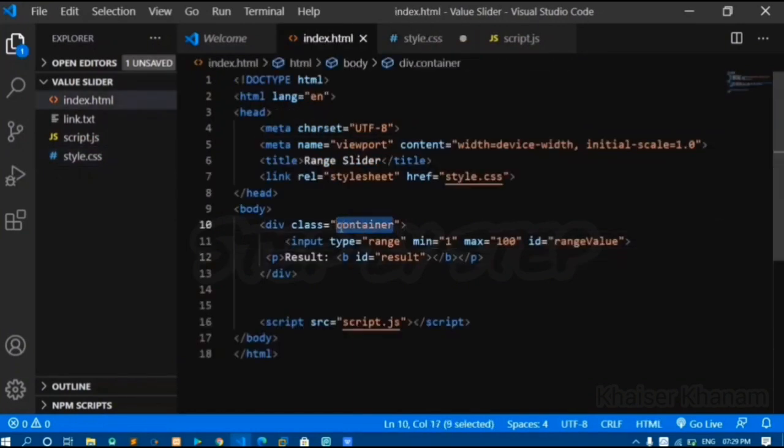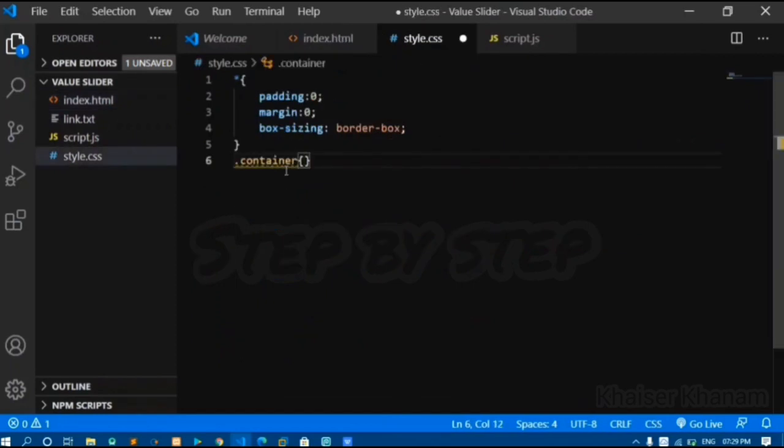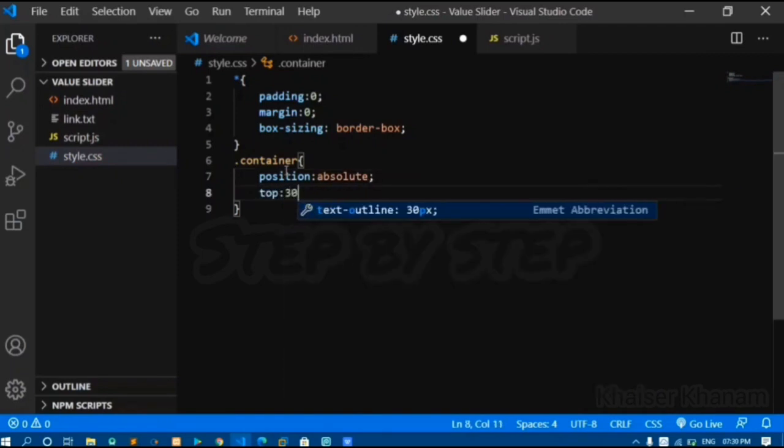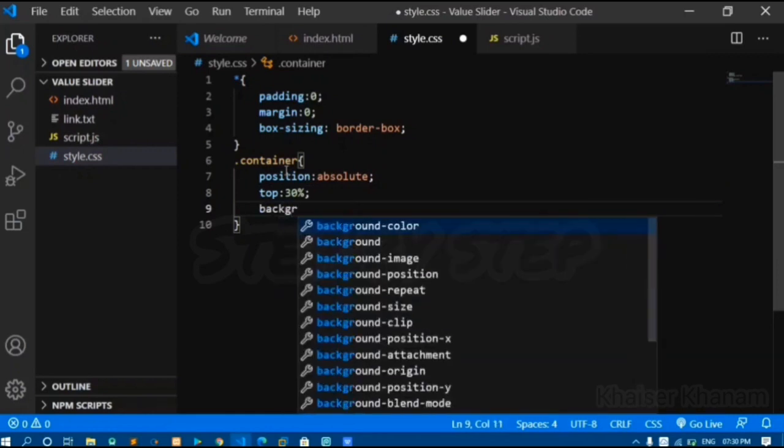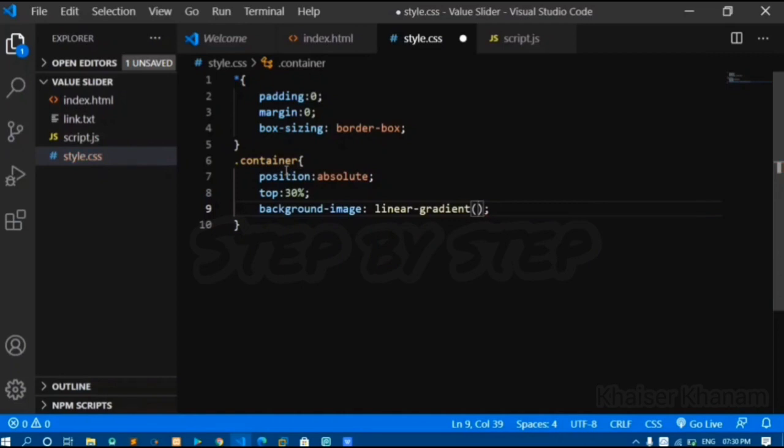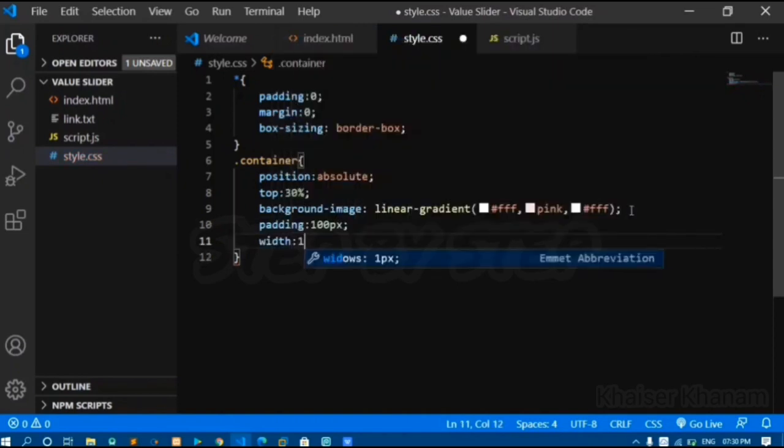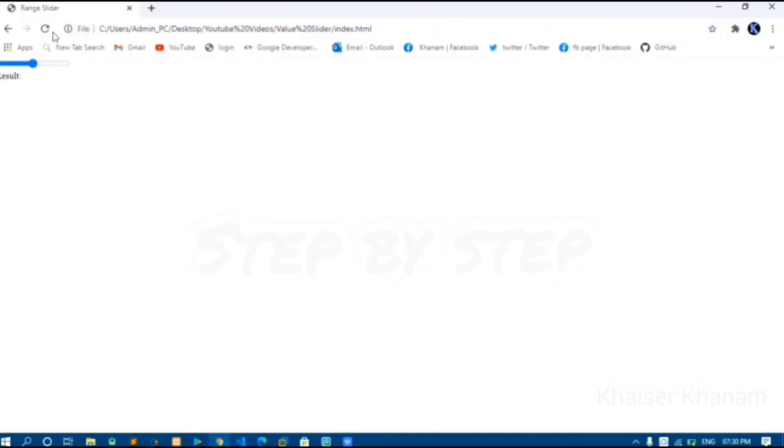So come to CSS file, copy this container class, Control C, and paste it here. For my container class I want position to be absolute, top around 30%, background image linear gradient, and I will give white, pink, and white. Control S, save. I'll give padding to be around 100 pixel and width to be 100%. Come here, you can see padding is 100 pixel and width is 100%.